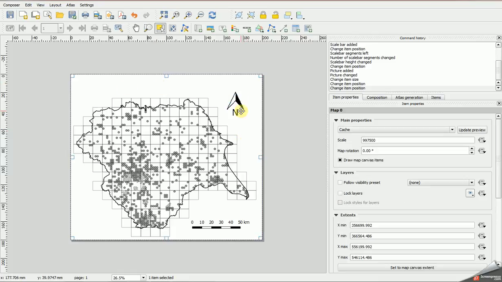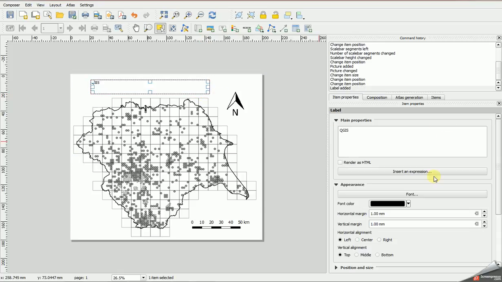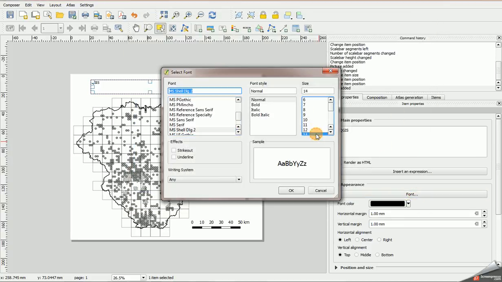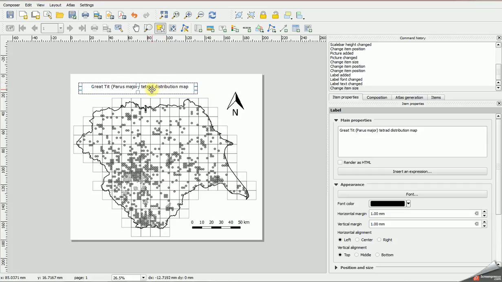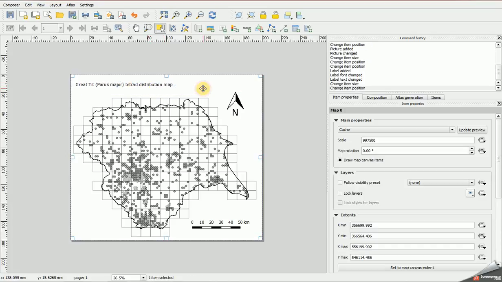Finally, I'm going to put some text at the top which says what this is. There's my item properties again. Let's increase the font size a bit. It's got to about 14. Okay, type in Great Tits, Parus major, trade distribution map. Okay, you can go on adding annotations and decorations to the map as you see fit.